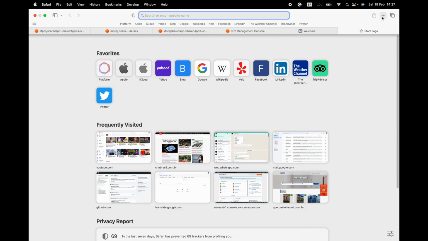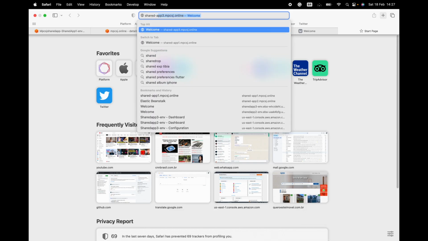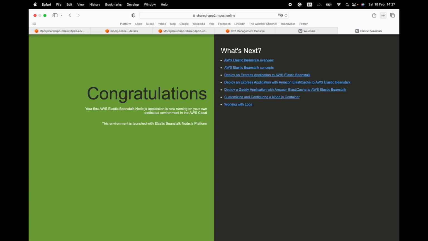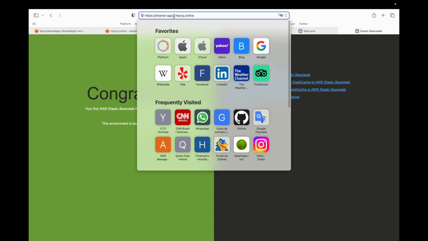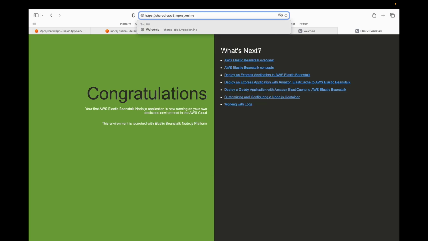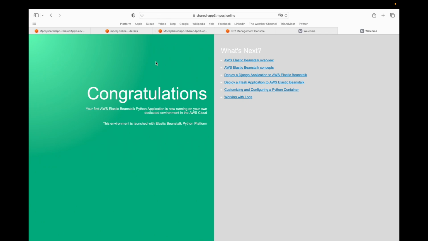Let's go back to the browser. I'm going to search for sharedapp2.mpcsj.online, and perfect, we can access the second application, which is the Node.js application that we created on ElasticBeanstalk. And then let's try to see the third app, which is the Python app. We switch this to shared app 3, and perfect, this is the third app that we created with Python. So now we have 3 different applications on ElasticBeanstalk using the same shared load balancer, helping us to save costs and to easily set up the load balancer for our applications.